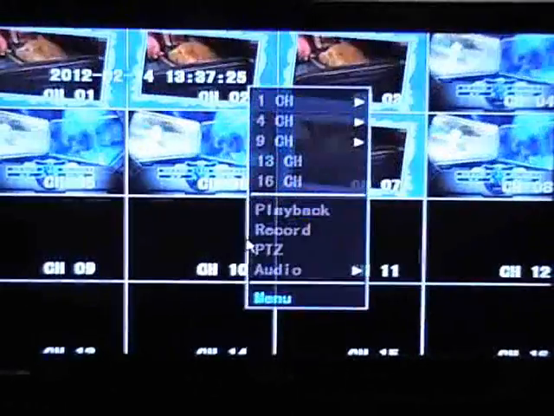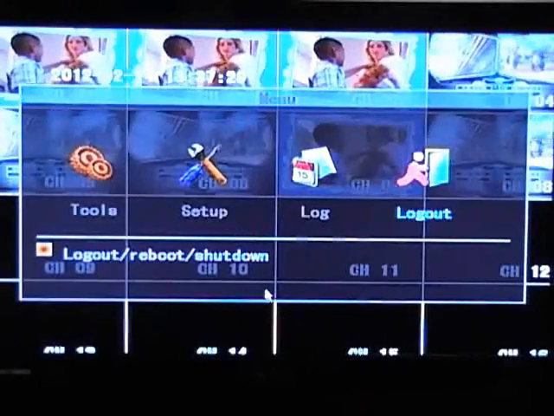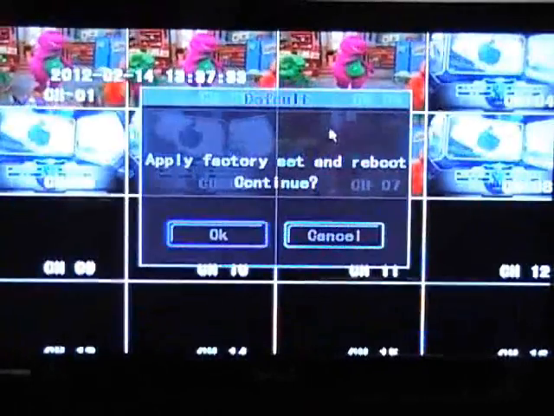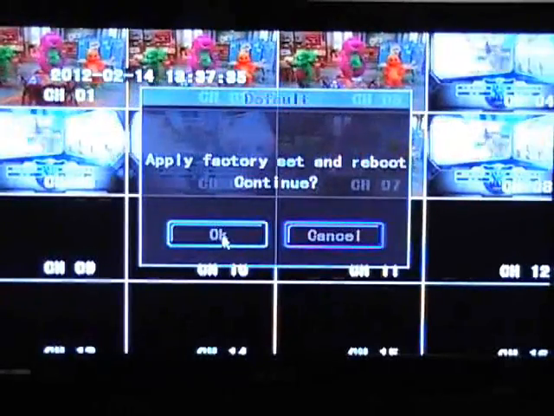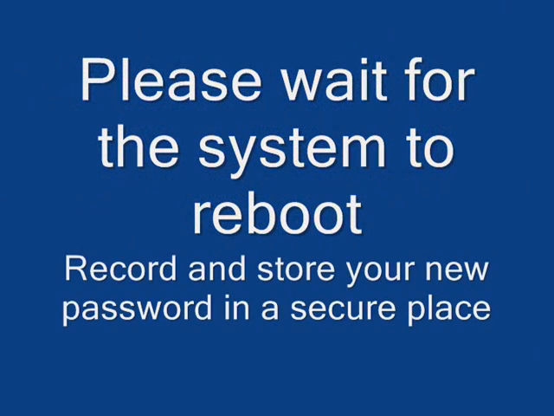Once you are in, right-click and go to Menu. You will need to restore the factory defaults of your unit. Go to Tools, and then Default. Click OK to restore the factory defaults of your unit. From there, once your system has been rebooted, you will be able to create a new password for user access control. We recommend that you record and store your password in a secure place.